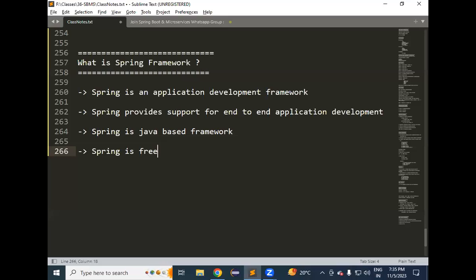Are you guys clear? Yes? Perfect. Spring is an application development framework. Spring provides support for end-to-end application development. Spring is a Java-based framework and Spring is free.